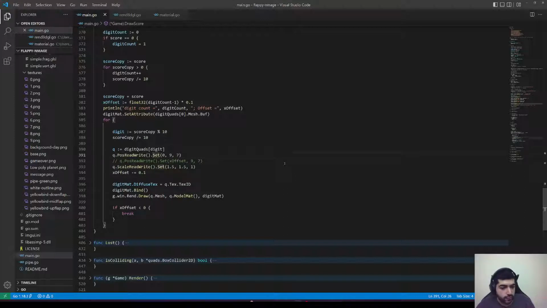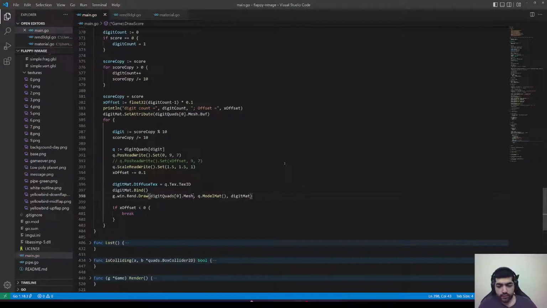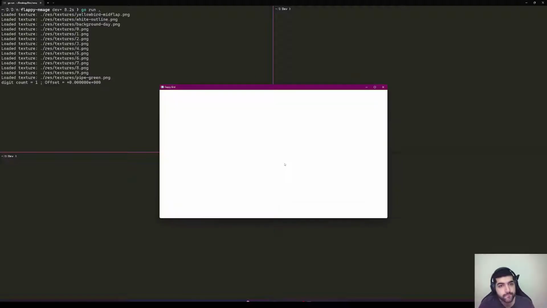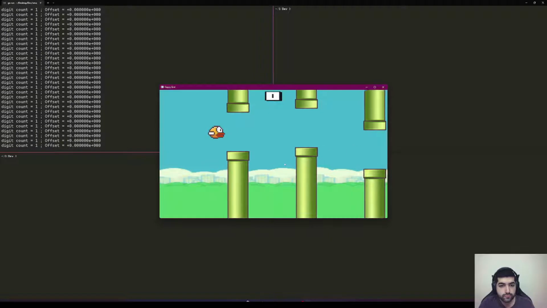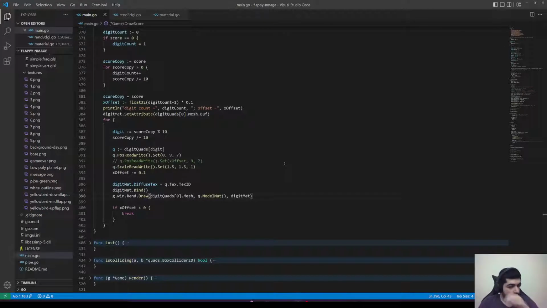Well, let's just hardcode this for now. The digits, scale, digit quads, just to make sure it's the same mesh in case this makes a difference. And then, yeah, this might be it. Let's see. Yeah, we just switched the mesh. Not good. Okay.